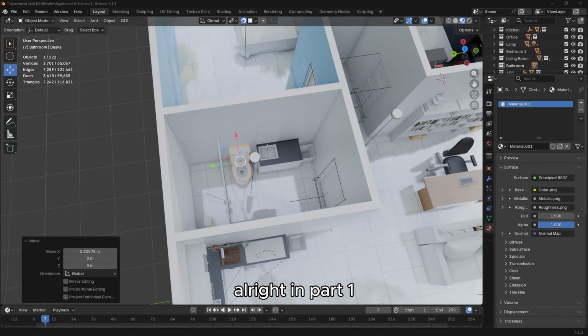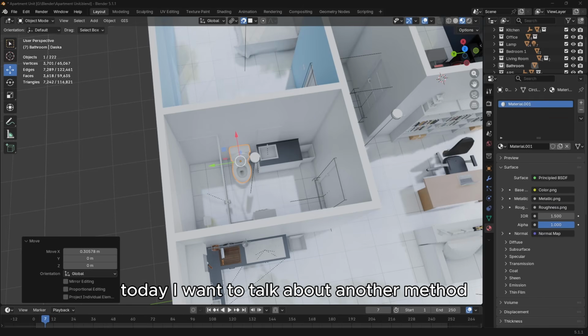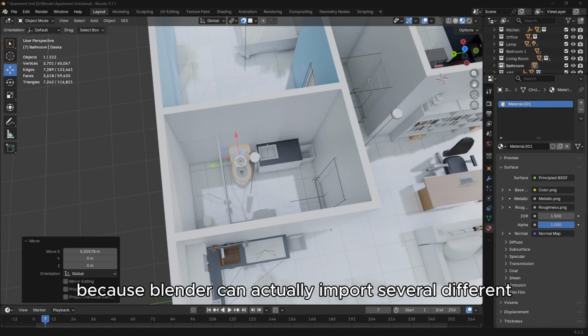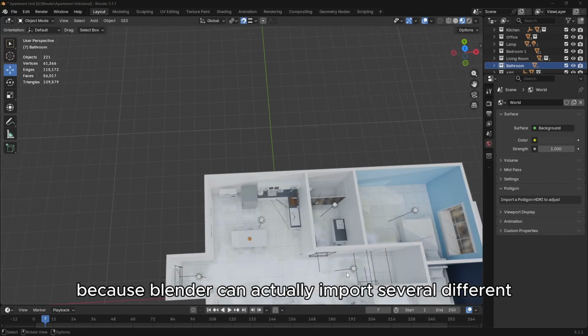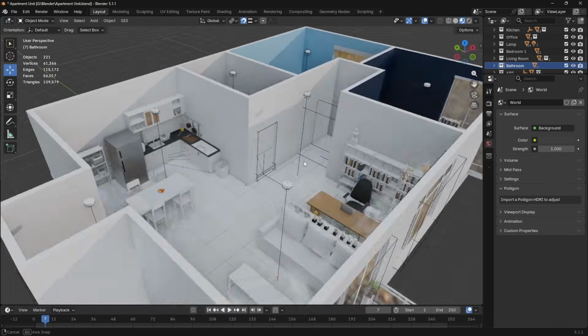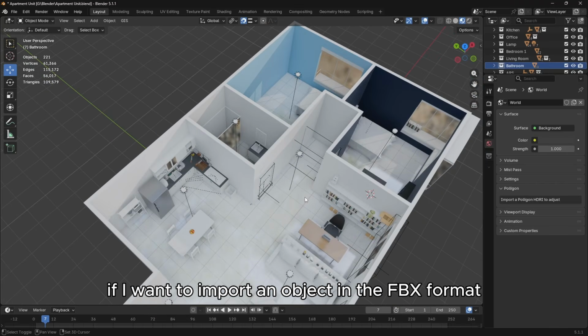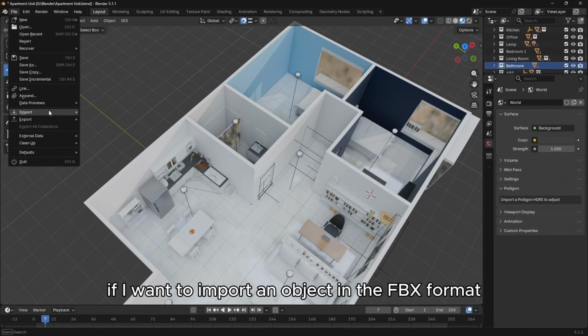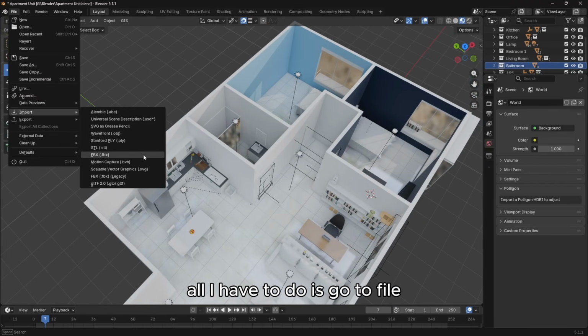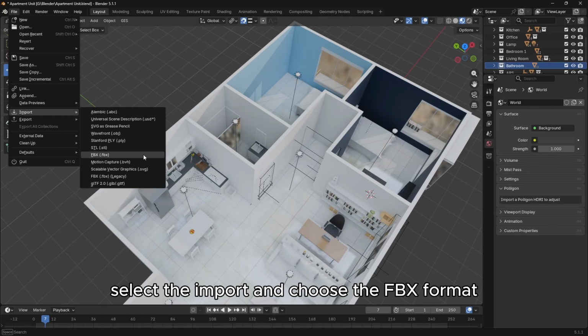Alright, in part 1, I mentioned how to use the append feature to import a native Blender file. Today, I want to talk about another method, because Blender can actually import several different 3D file formats. For example, if I want to import an object in the FBX format, all I have to do is go to File, select Import, and choose the FBX format.